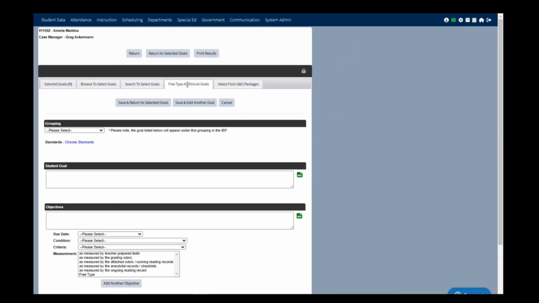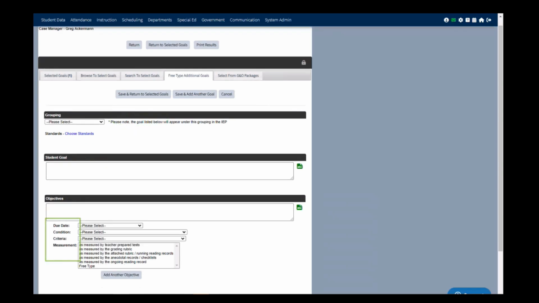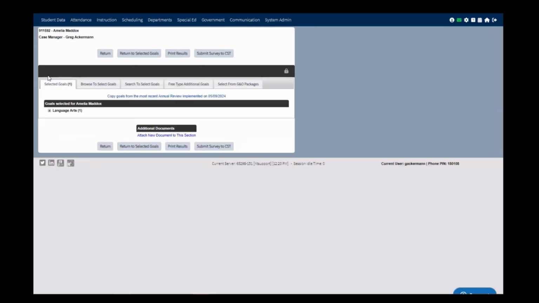The free type additional goals will allow you to build the goals and objectives from scratch. First, select the goal grouping, then type the goals and objectives. Next, select the criterion from the dropdown. Once done, decide if you want to add another objective. If you are finished, click Save and return to selected goals. Once saved, the Selected Goals tab displays the number of goals and objectives that have been selected.